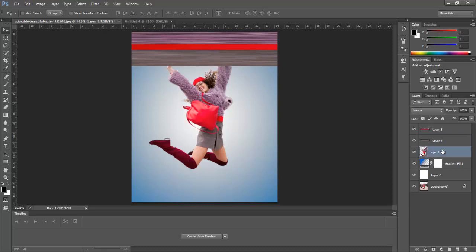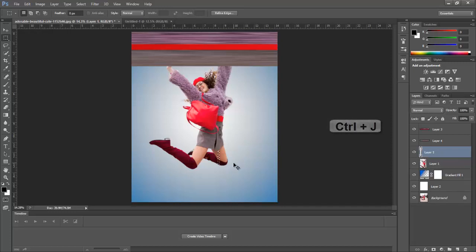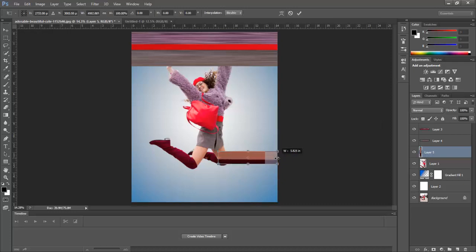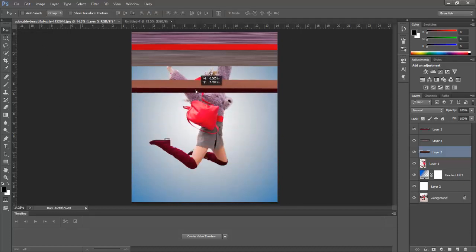Now again click on layer 1, select the rectangular marquee tool, and make a selection like this. Press Ctrl+J. Press Ctrl+T, drag it to the edges from both sides, and drag it to the top.